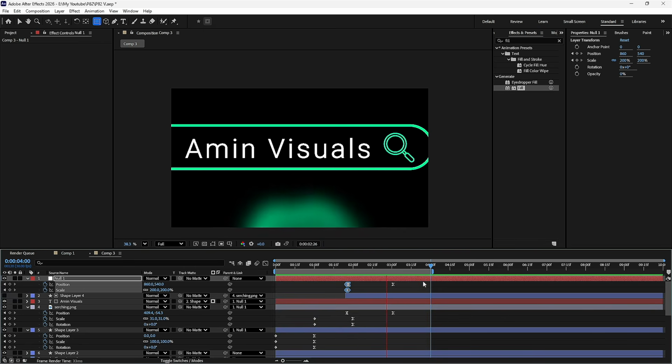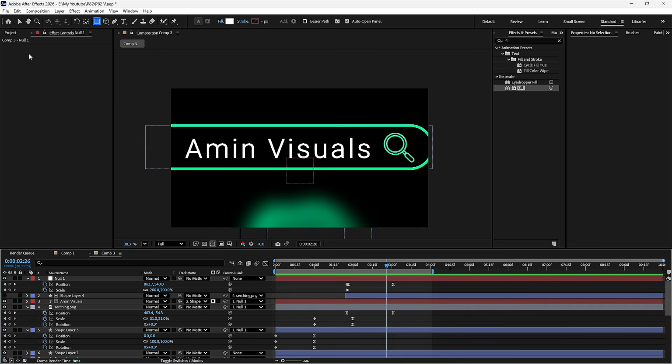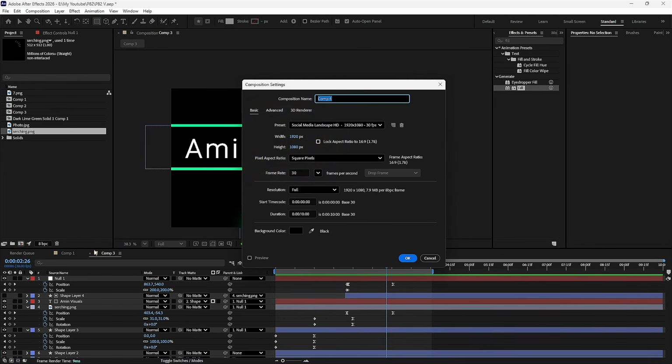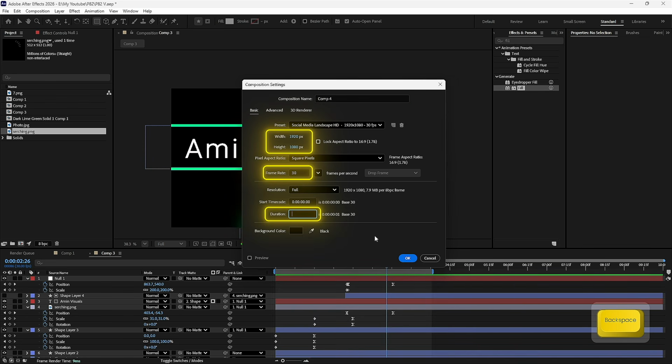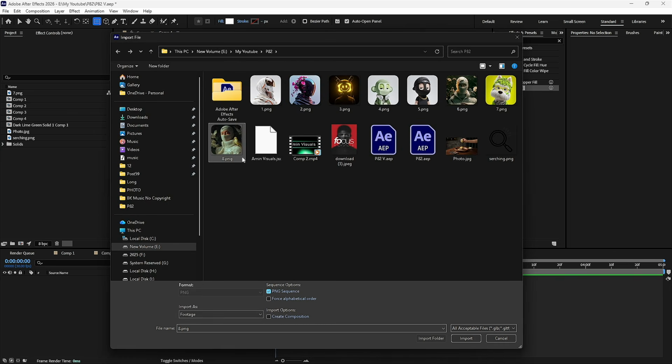Now, let's move on to the third animation, a modern design animation. First, create a new composition. Set the resolution to 1920 by 1080, the frame rate to 30 FPS, and the duration to 5 seconds. Next, import all of your images into the project.